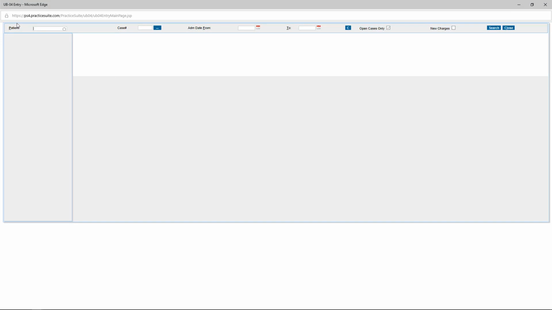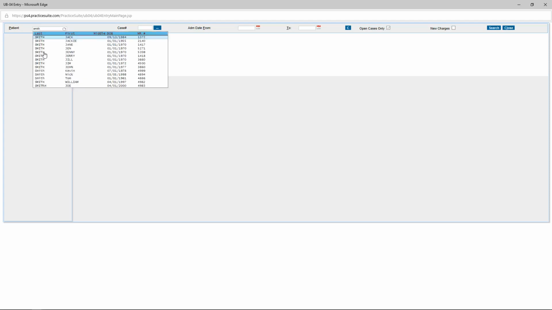Now once you have the screen open, click on the patient field and type in the patient for whom you want the charge to be entered. So I'll type in a patient name, and then I'll select the patient.